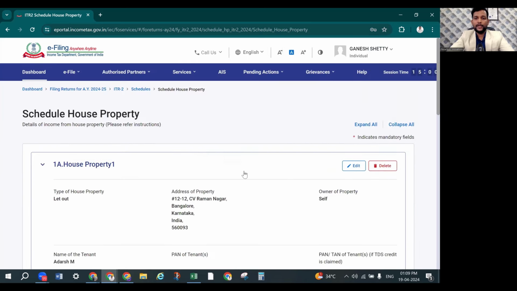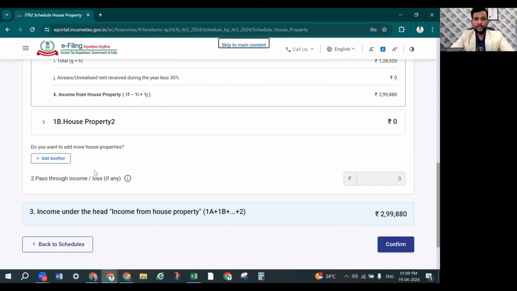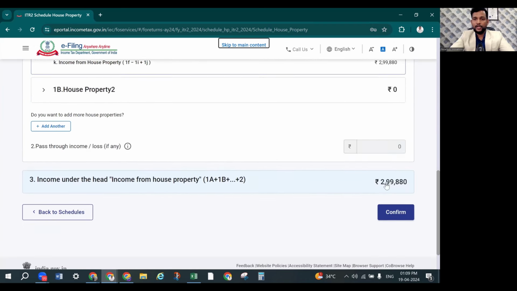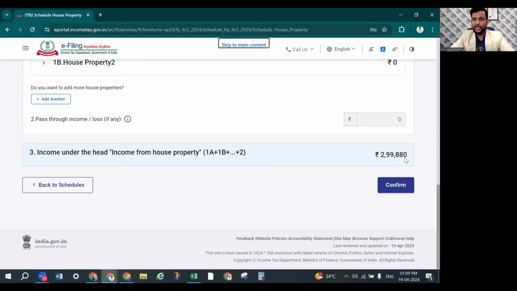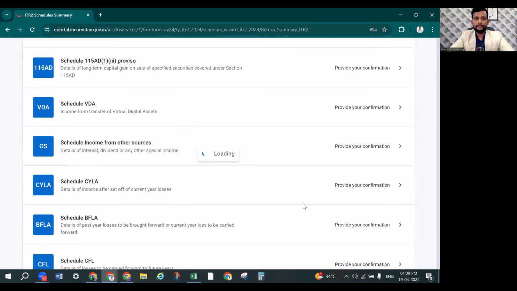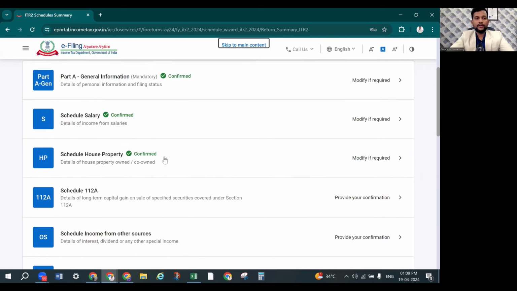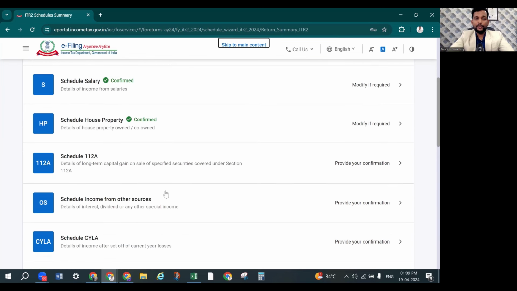Yes, both the properties have been added. One is let out, one is self-occupied. So the second property is also added. Total taxable income under this is 2,19,880, which is from the rent received. Let me confirm on this particular schedule. Yes, the confirmed button has appeared. That means the 3rd schedule has been completed right now. Let me go to the next schedule.